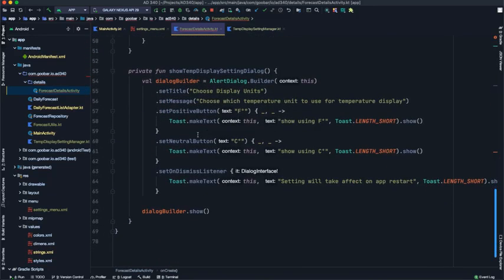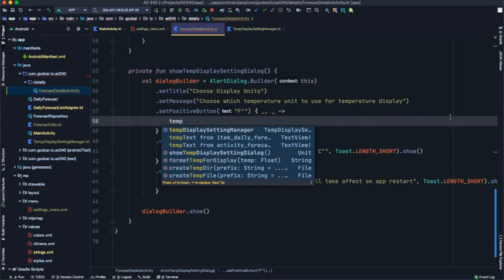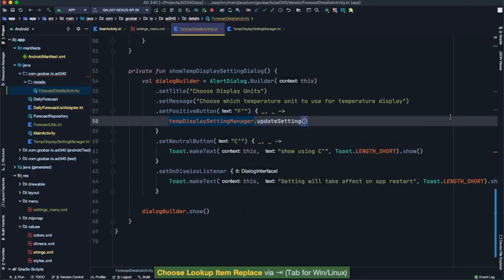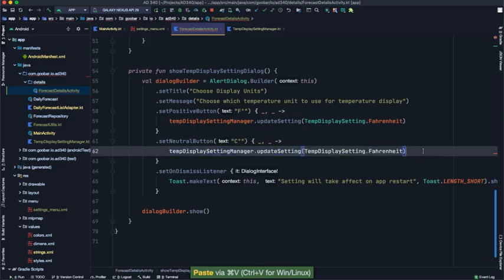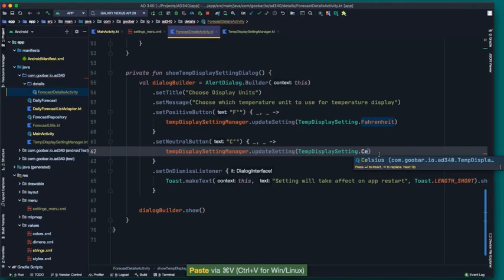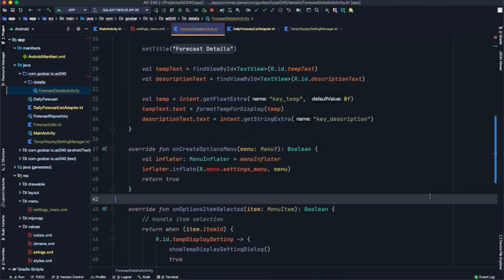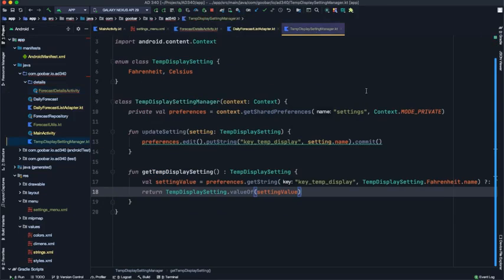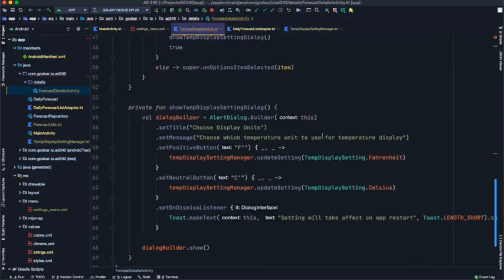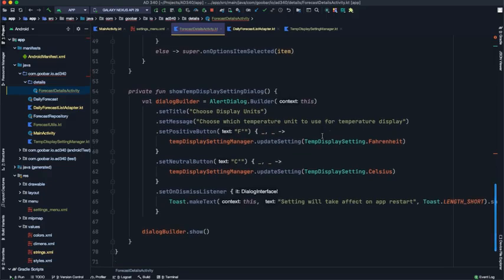So now if I come down here to our alert dialog, when I click the positive button, I can call tempDisplaySettingManager.updateSetting, and I can pass in TempDisplaySetting.Fahrenheit. And now in the neutral Celsius case, I'll do the same, but I'll pass in Celsius instead. So now we have a way of actually retrieving and saving the temperature setting of Fahrenheit or Celsius. And in response to our dialog button click, we're actually updating that value accordingly.